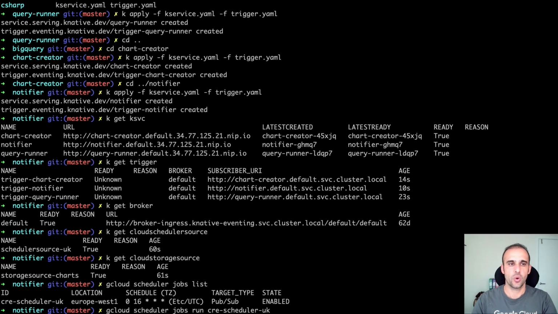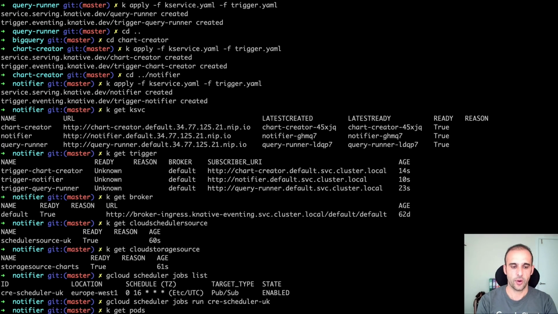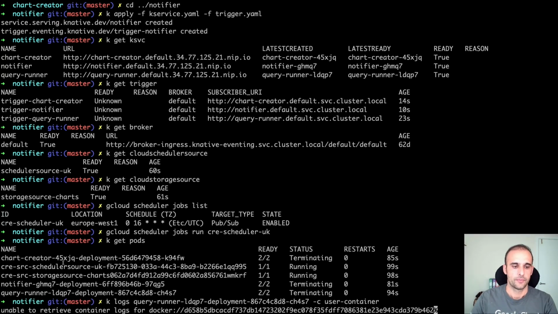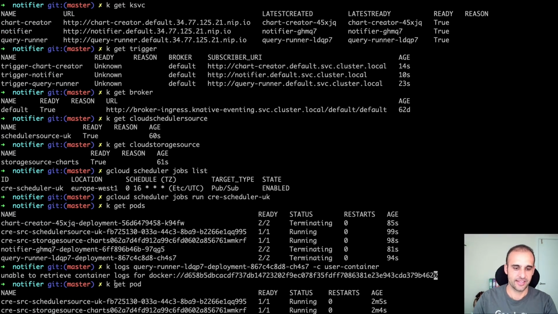So if everything goes well, this will go to the query runner. Query runner will actually run the query, and if you look at the logs, you can see that we have the services running. So let's just take a look at the logs of query runner. Oh, sorry. Yeah, the query runner is actually terminating because they scale down, right? So if I look at pods again, you can see that they scale down. So I couldn't see the logs, but I think the whole thing ran.